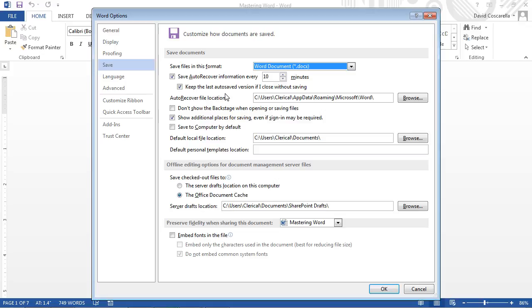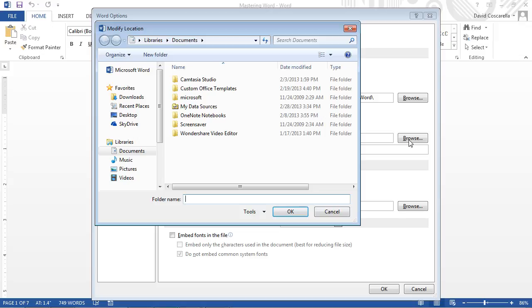Also, when saving your documents, you can set a new default local folder to which you can save the documents by clicking the Browse button at the right end of the default local file location text box. This will open up the Modify Location dialog box, where you can browse to the new default folder into which you want to save your documents. Once you have selected the folder, just click the OK button to set the folder and return to the Word Options dialog box.